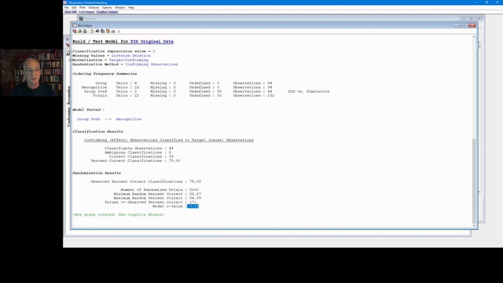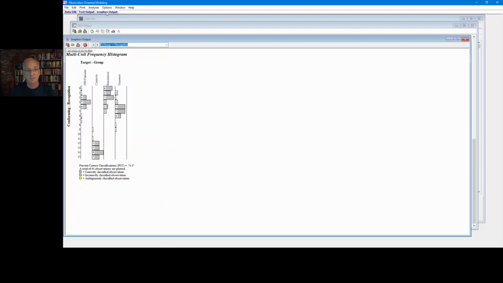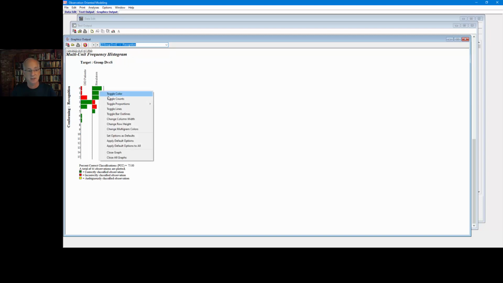Now I'm going to go back to the graphics output window. I can see it here in the background, or I could select the tab here. And now I need to use this pull down menu or the double-headed arrows here. And there is our new multigram. So we have the DIDs versus the simulators. I'm going to right click and just turn on the counts. I always find that fairly handy.